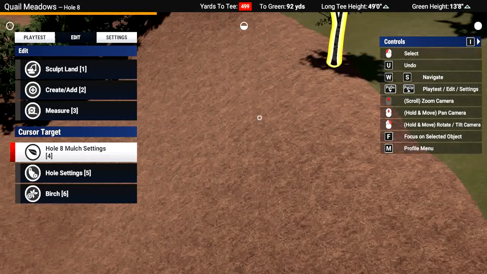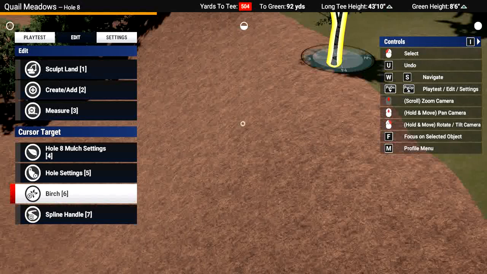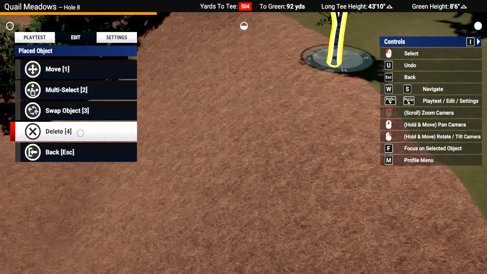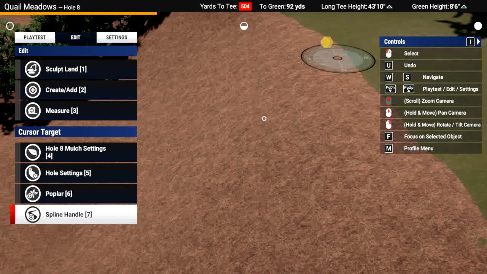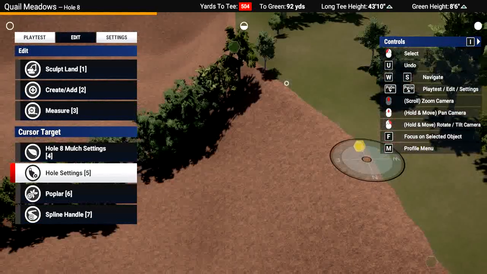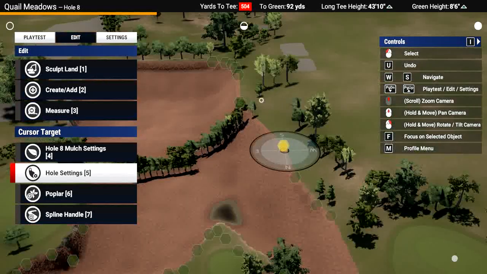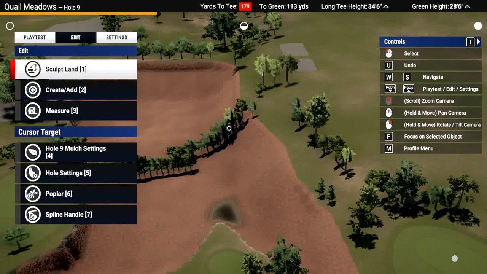Okay, I'm going to get rid of that one. So I'm just clicking on the trees, you get the yellow highlight. Sometimes you'll have to mess with it and click around it for a little while. If you get stuck and you absolutely can't click an object that you really need to click, just click playtest and then go back to edit and then you'll usually be able to click it.